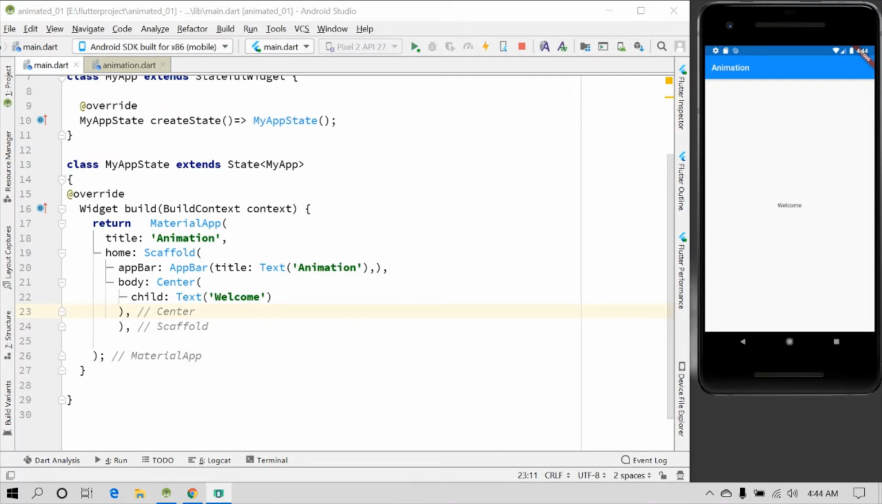So today we're going to start the animation again. Now we'll start with the explicit animation and the animation classes and the animation controller, and we will try to understand how it works and what the flow of that animation is in your app.